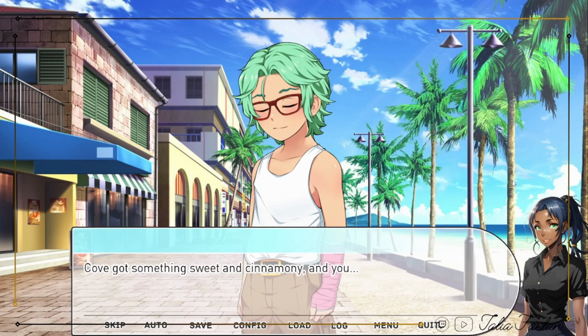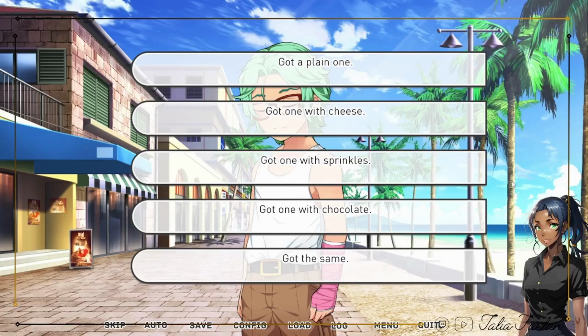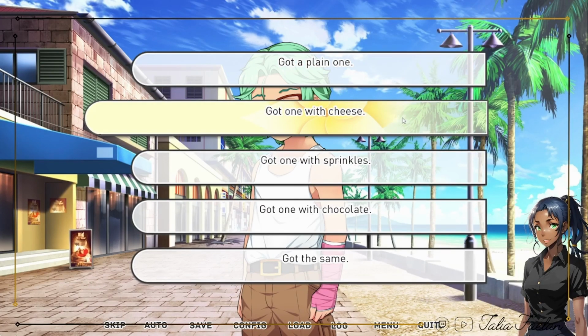Cove got something sweet and cinnamony, and you got a plain one. Got one with cheese. Ooh, I love cheese. So I either love a plain one with cheese, or I like the cinnamony one with what's it called? The cream cheese dipping sauce.